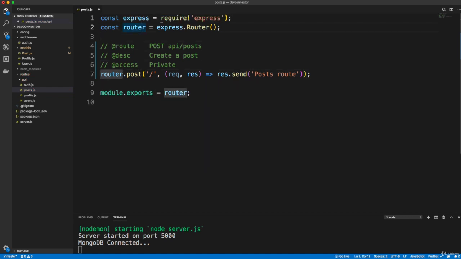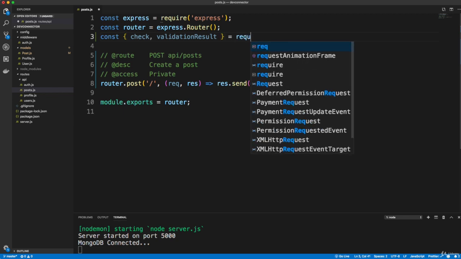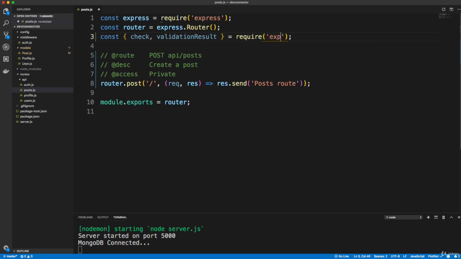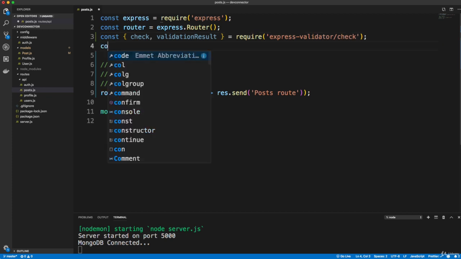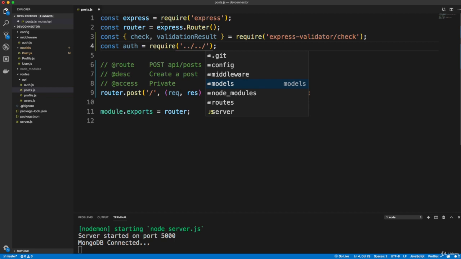We're going to be using the auth middleware, and we also need to bring in the error checking, the express validator. So let's do const. We're going to bring in check and validation result from express-validator/check, and then let's bring in our auth middleware. That's going to be 2 levels up in middleware and auth.